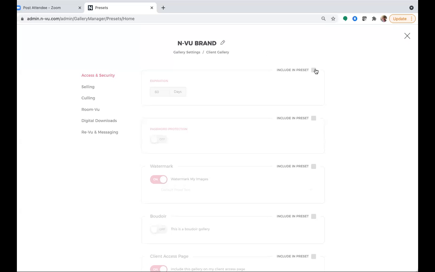All right. So here you see a little checkbox that says include in the preset. Now, if you have a default expiration date within your client gallery settings, you want to make sure that you include that in your preset.